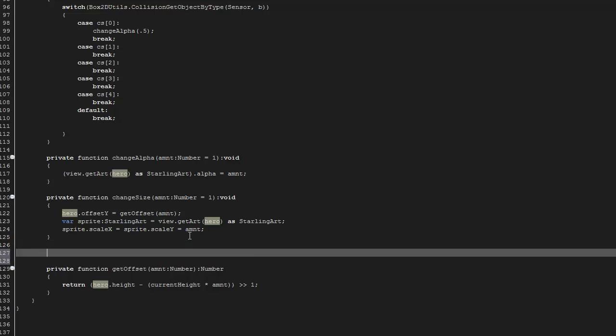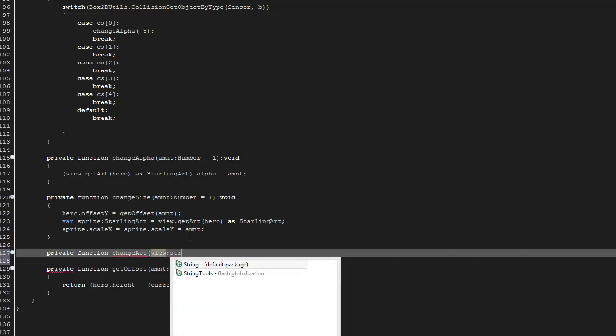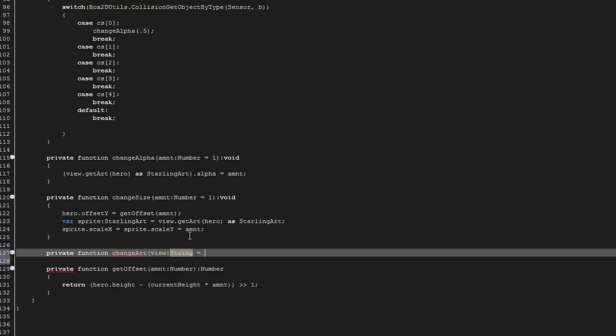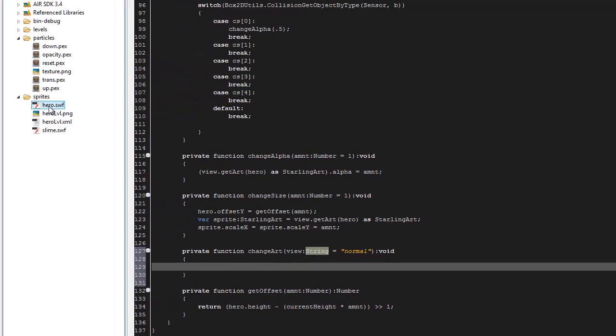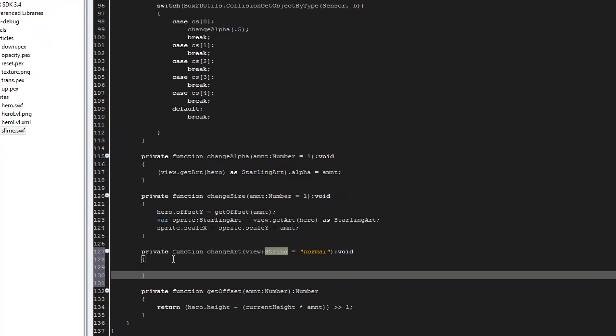So what else did I say? Let's do changeArt, right? And for this, we'll just send a string. So just say view, and this will be a string, and we'll just set it to normal. Won't return anything. Okay. In this one, basically we'll only have two conditions. If you look over here in my package explorer, I have the hero SWF, which is what I load normally, and I have the slime SWF, which is what we can change our hero into and back.